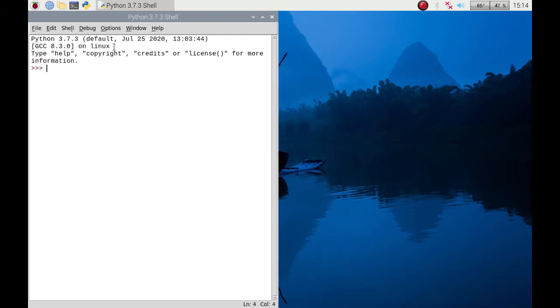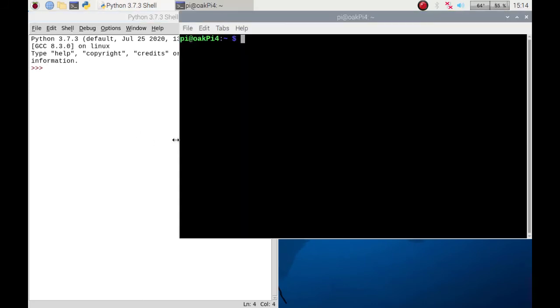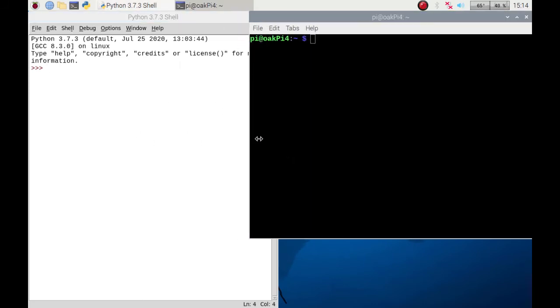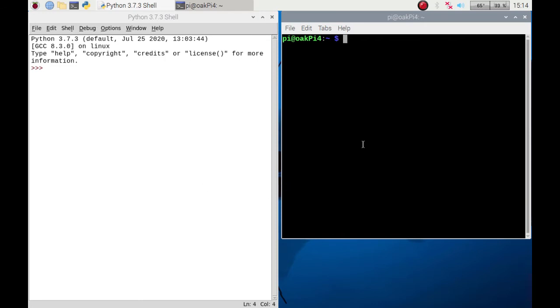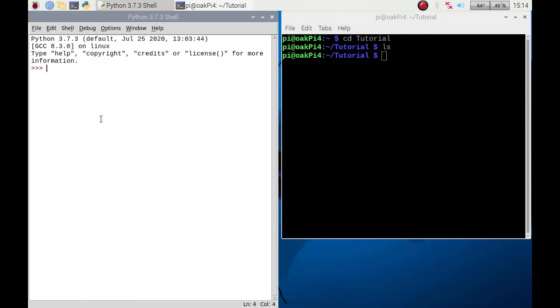Just put it about halfway and bring up a terminal window and put that into the other half. In a terminal, I'm going to use cd for change directory into my tutorial folder, and if I do the ls command to list the files, you can see that nothing's printed, so that means there's nothing in there. So back in my fresh Python shell, I'm going to import OS again because I'll need to.